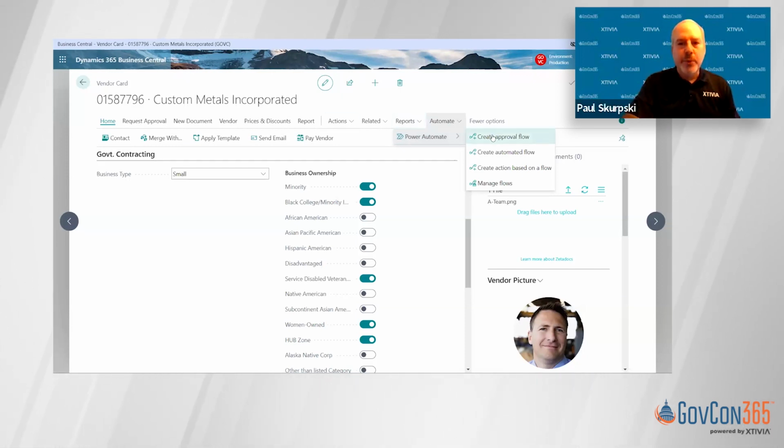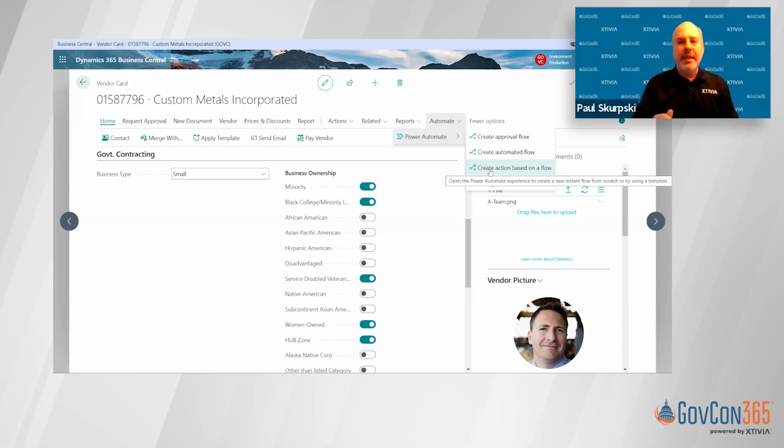But in addition to approval flow, Power Automate can actually create action-based approval. So the idea is, hey, when I approve that vendor, let's email the vendor and let them know you're now approved to do business with XTIVIA.